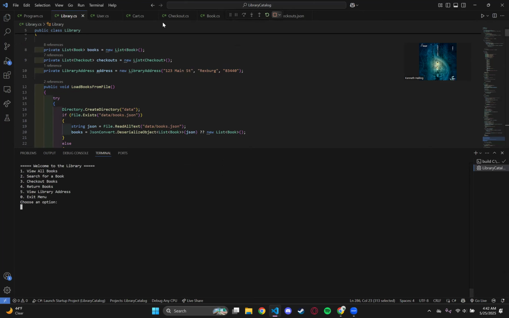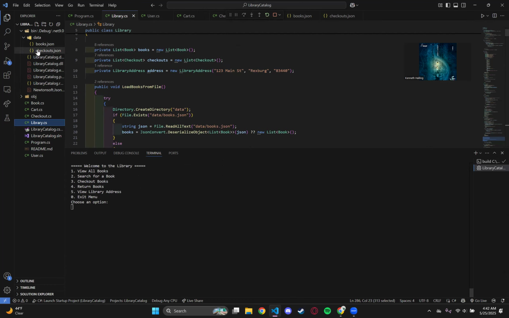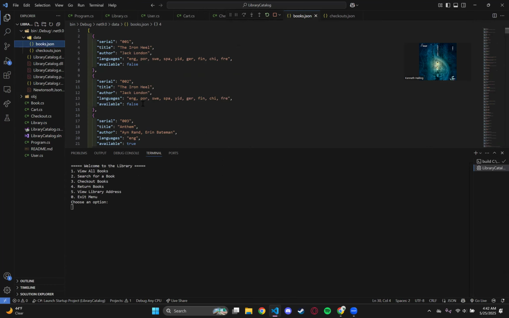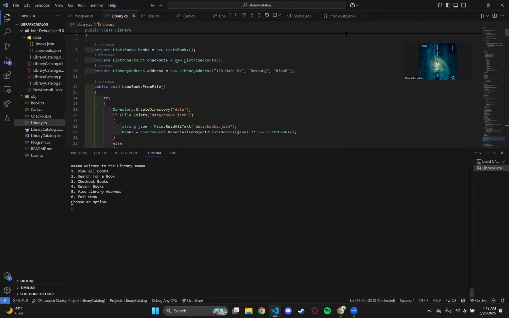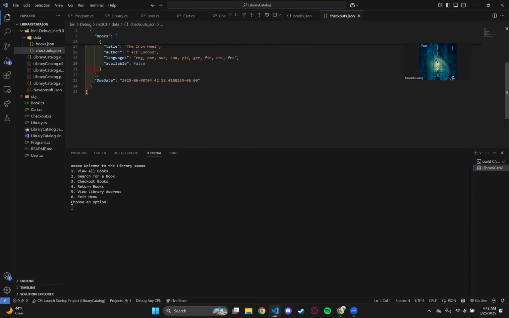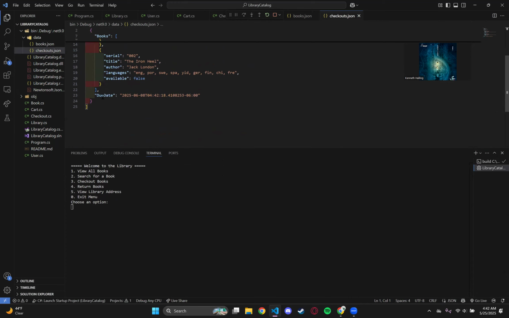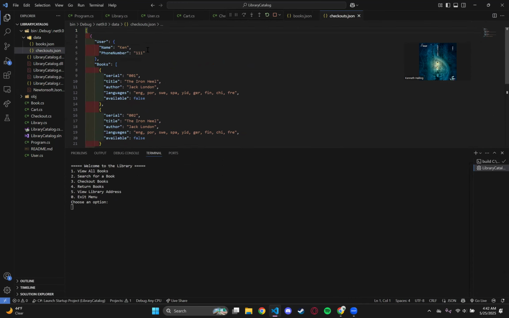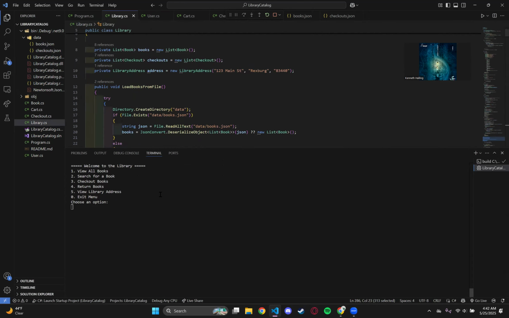And so here's the important thing though. Now that I've checked it out, the books here now say they are not available. Available is false. So this file has been updated to say that. And if we check out this final JSON, checkouts JSON, we see the information of my checkout is here. When it's due, who did it, the phone number to contact them, send them reminders, in theory, that's what that's for. And so that's how that works.